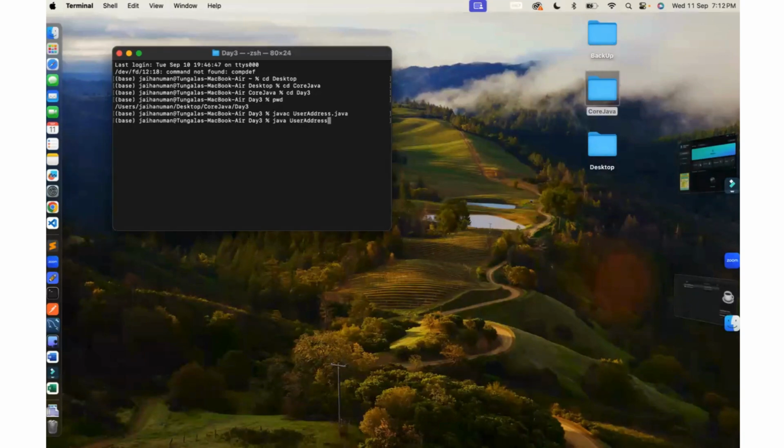You should not give dot class to it. Just exclude the dot class extension and give only the name of the file. So the name of the file is User address. Once you click enter, it will just print whatever we have given as an input to that particular class. Okay, so we are able to see the output on the console.